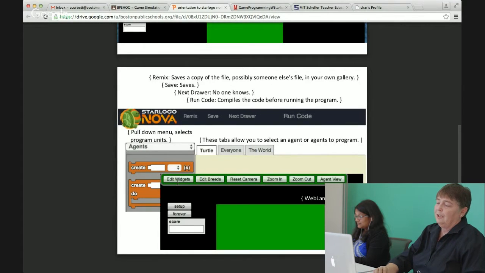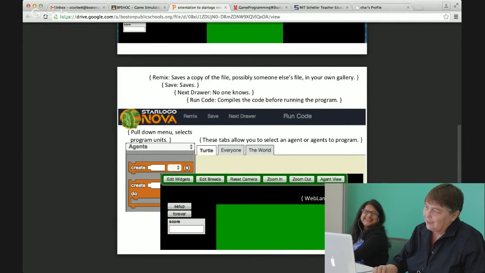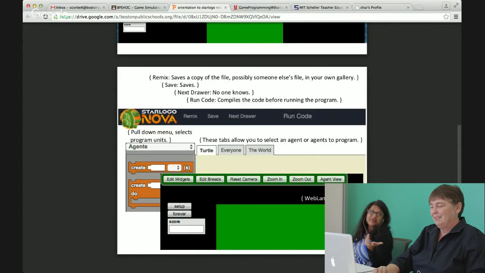Then the widgets allow you to add in things like setup, forever, catching flies, reset. Edit breeds lets you create a breed. Reset the camera, the point of view of the camera. Zoom in, zoom out, and agent view, how you view the agent. So that's a quick and dirty introduction to the interface of StarLogo Nova. Sorry, our web logo can do.